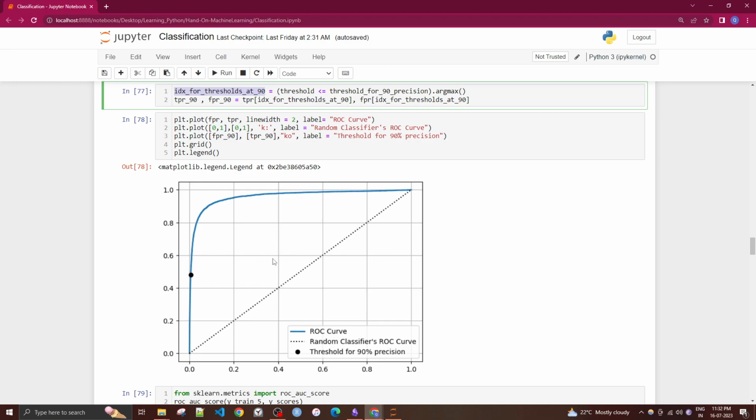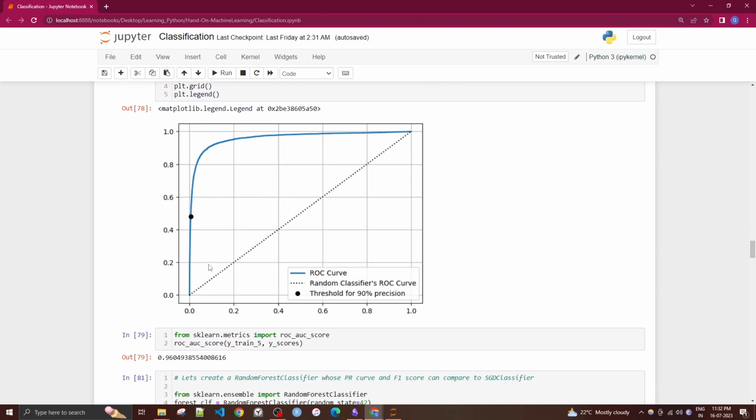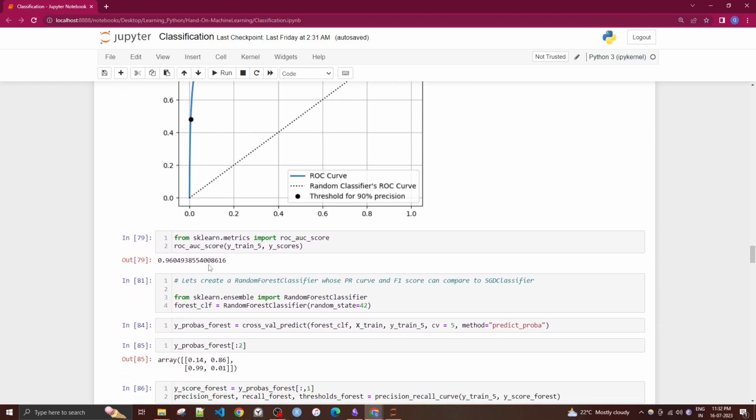One way to compare classifiers is to measure the area under the curve, also known as AUC. The perfect classifier will have a ROC AUC equal to 1, whereas a purely random classifier will have a ROC AUC equal to 0.5. To get this, you can import roc_auc_score. And now what we have is 96%, which is almost perfect.